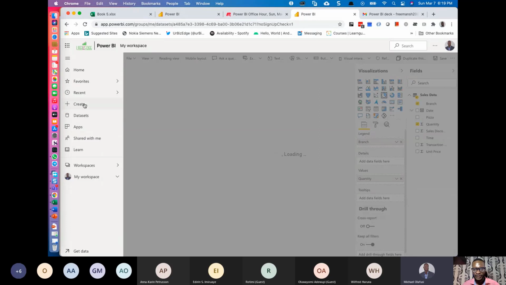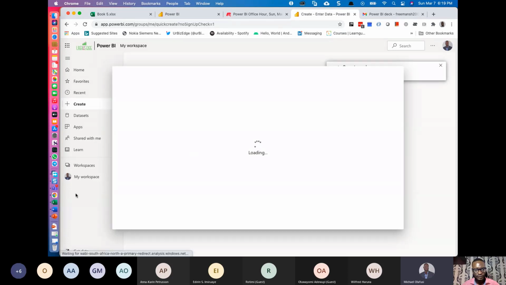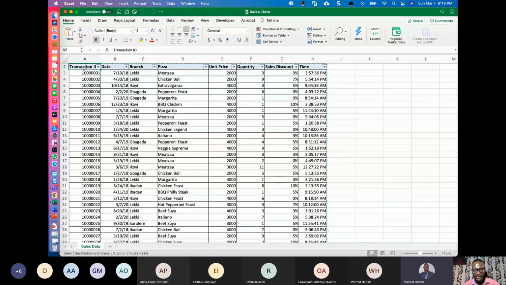So if I go to create, I'm going to create now. This was where we went, right? Now if I go here again, and go to the Excel and grab all of the data, which is about how many thousand rows? Let's see.